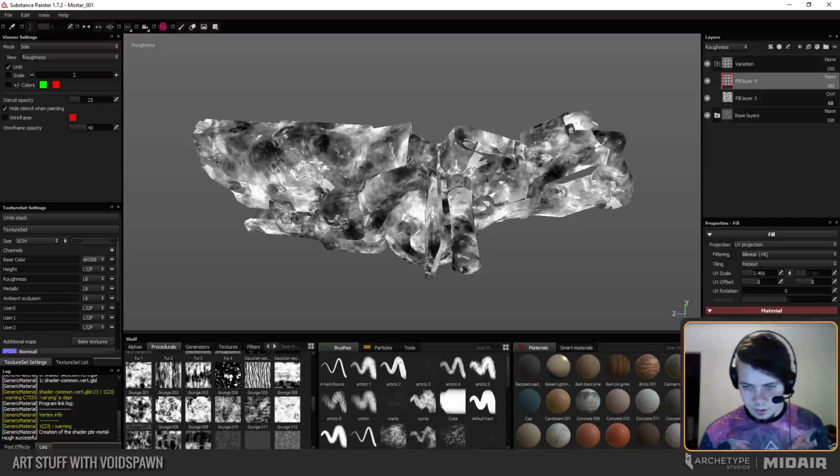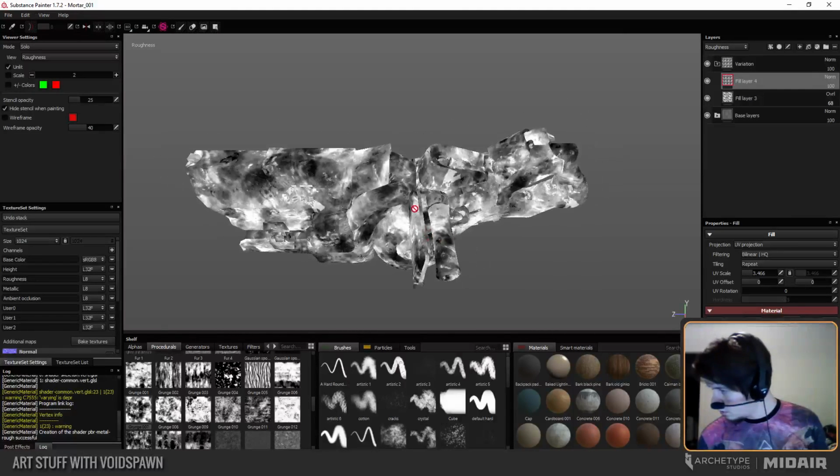Maybe, let's see. Again, drops the contrast. I can actually also tweak the balance if I need, which is nice, which is basically the levels.